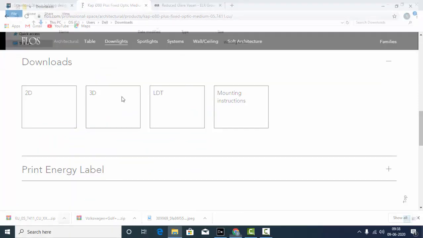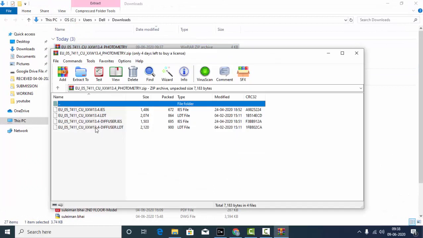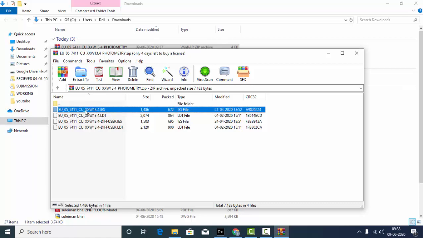So I will extract the file. If you open the photometry zip file, you can find IES and LDT files. These both files are supported in the Dialux. You can import both the files, but both files have differences in their own way. We will see the differences later, but first we'll import it and arrange it. So let me consider this one IES file. I'll go and save it on the desktop.